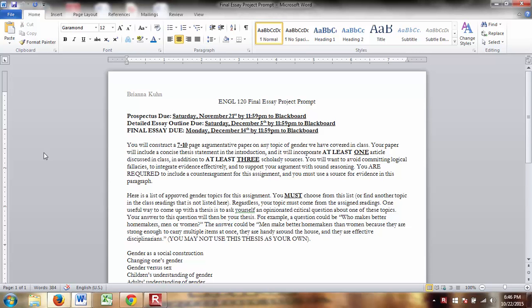So for the paper itself, you will construct a 7 to 10 page argumentative paper on any topic of gender we have covered in class. Your paper will include a concise thesis statement in the introduction, and it will incorporate at least one article discussed in class, in addition to at least 3 scholarly sources. You will want to avoid committing logical fallacies, to integrate evidence effectively, and to support your argument with sound reasoning.